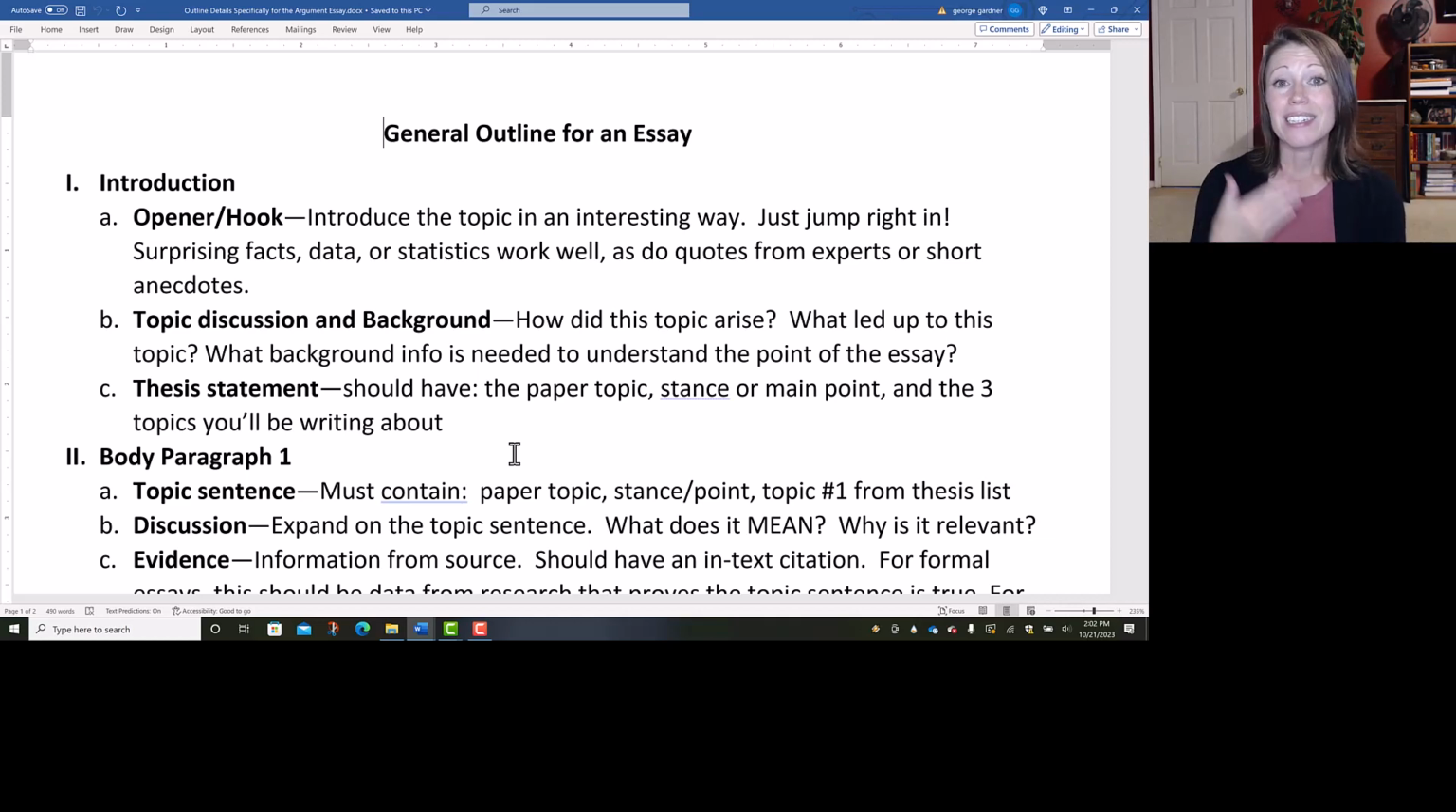The last sentence of your introduction should be your thesis statement. That sets up the whole rest of the paper for your reader. It should have the topic of your essay, the stance or main point that you're going to be making, and the 3 topics you'll write about. Now those could be 3 reasons or 3 literary devices, or whatever topics you're going to be writing about in your body paragraphs or sections. Those 3 things need to be listed in that thesis statement.